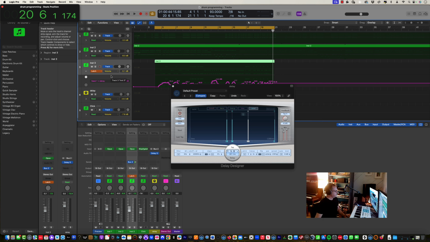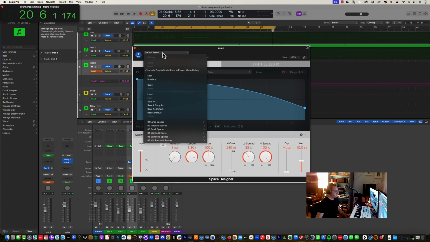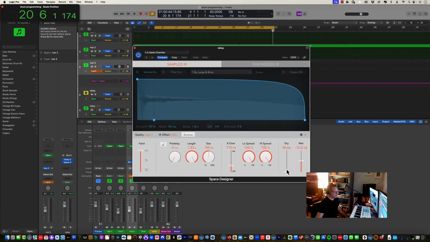So let's work on mixing this a little bit. I'm going to just use Space Designer for this, nothing fancy, but I'm going to use a gated idea on the reverb. So we're going to use gated chamber. Let's see how we can get this to sound. So we're going to effectuate this now.